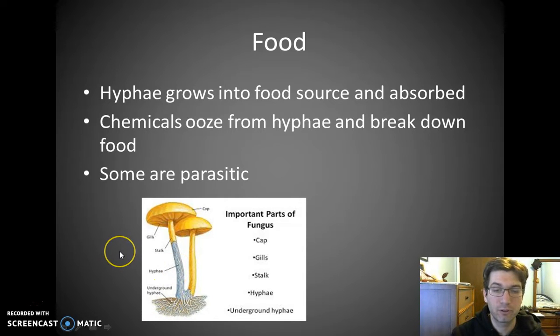Again, some of these are going to be parasitic. You can think of athlete's foot or even ringworm if you've ever had either of those. Those are a fungus that grows on your skin. The hyphae grow into the organism, secrete chemicals to break it down, and then reuptake once those chemicals are broken down. So we do call that getting food by absorption.